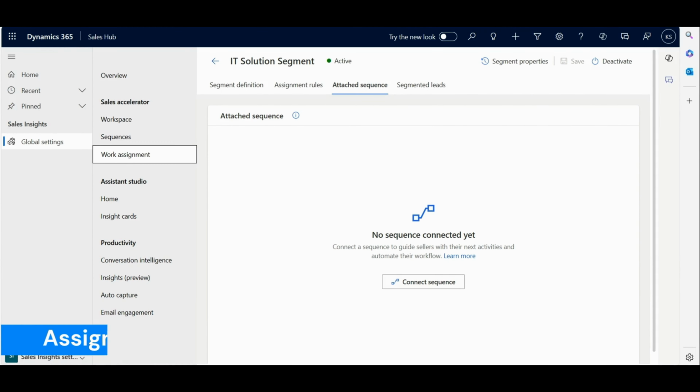Assignment rules define how the leads and opportunities are automatically distributed to the sellers. When you create a lead or an opportunity that meets the specific conditions that have been defined in those rules, the system will automatically assign the record to the appropriate seller. This automated process saves time and optimizes the workload across your sales team.